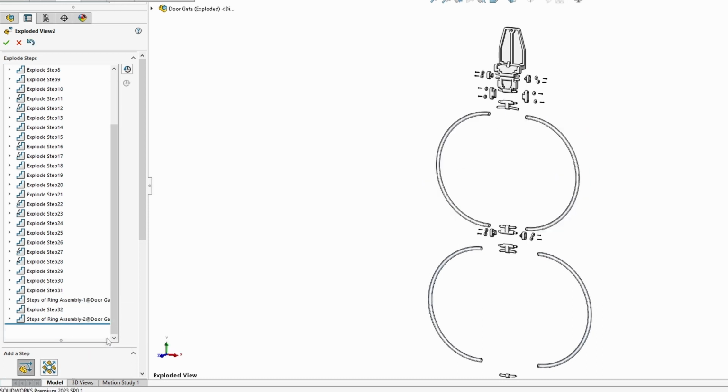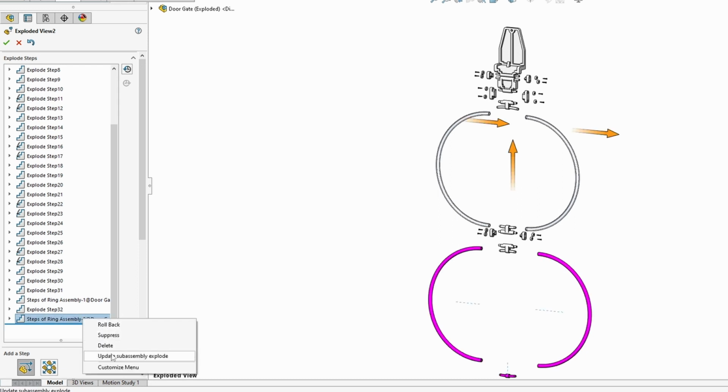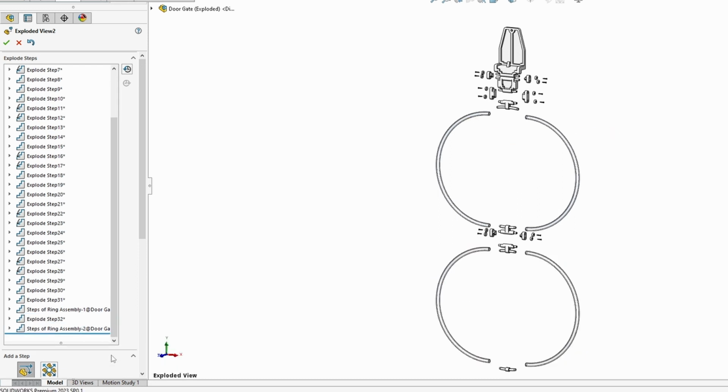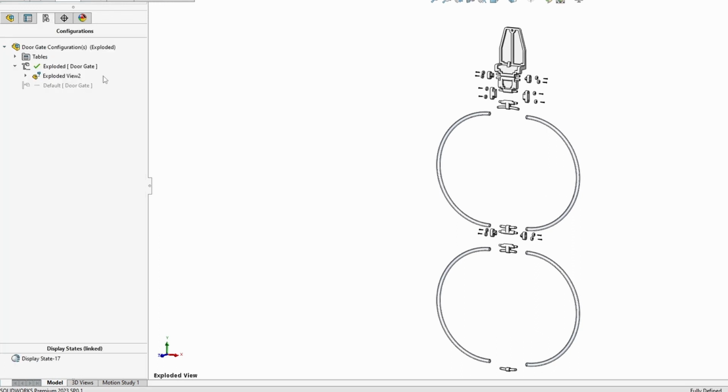So simply go down here and right-click, and then you can see update with the sub-assembly exploded, and we can see how it's tidied up everything. And the same we can do with the other sub-assembly here, and we can see that's been updated. Now we have an exploded view that looks like we have planned. We just need to check the animation.